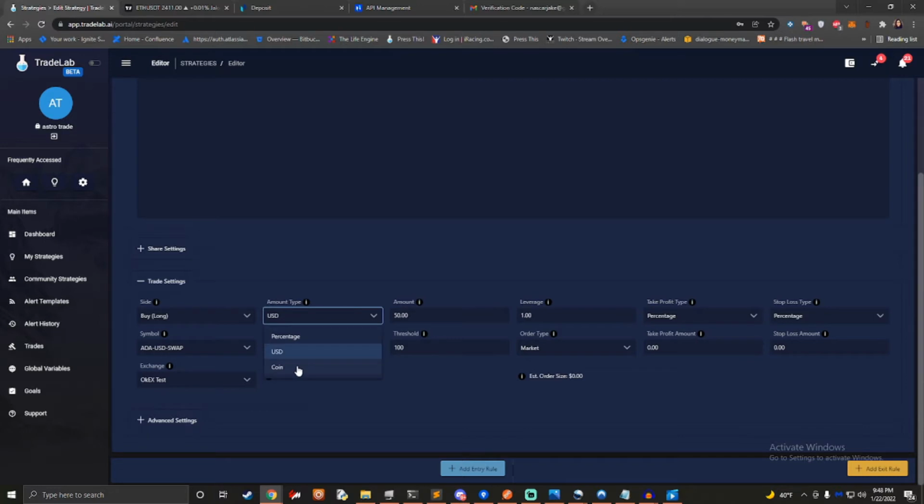Now, if you want to trade coin directly, we'll do the same thing. So I can trade 5 Cardano by putting 5 coin, and I have my symbol as ADA. I can also select percentage, and this allows me to use a percentage of my balance. So 5 would be 5% of my free available balance to trade ADA.